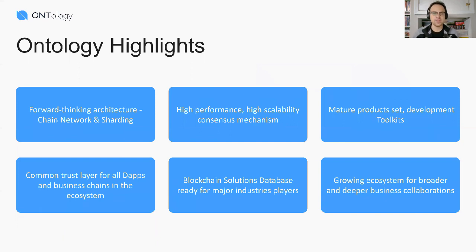About our highlights, we have forward-thinking architecture, so we think both about the main chain and the chain network, and also layer 2 solutions like sharding. We have high performance, high scalability consensus mechanism, because with blockchains, you think a lot about consensus and scaling. How can these blockchains scale? We have a mature product set, development toolkits for dApps to help develop more complex dApps, make it easy for them to develop on Ontology.